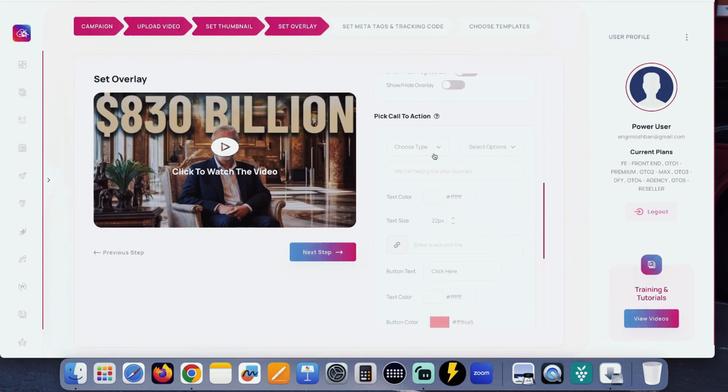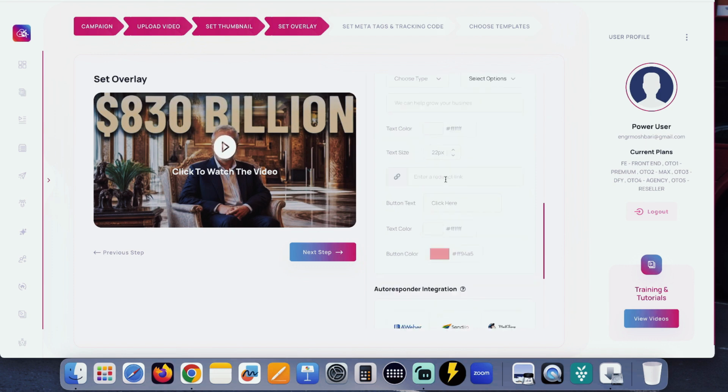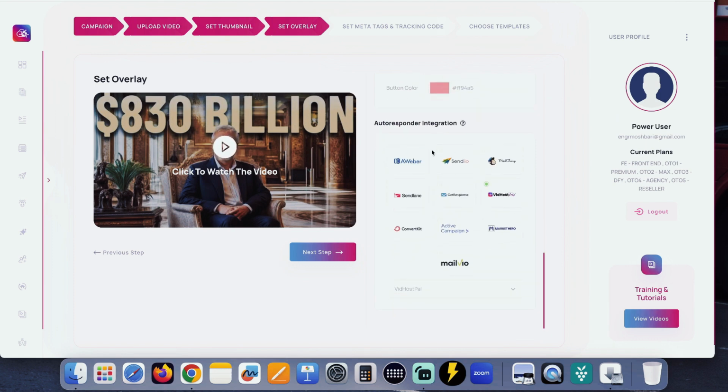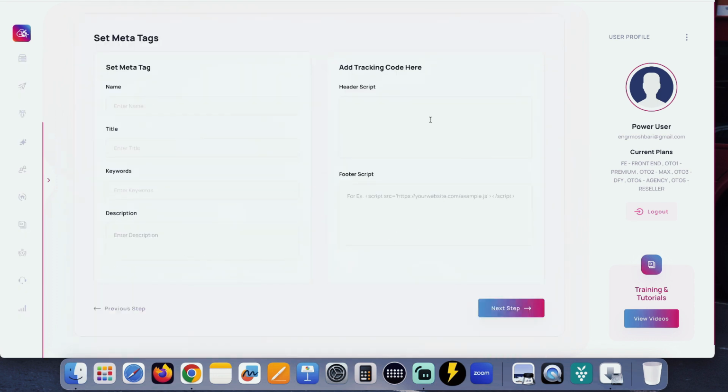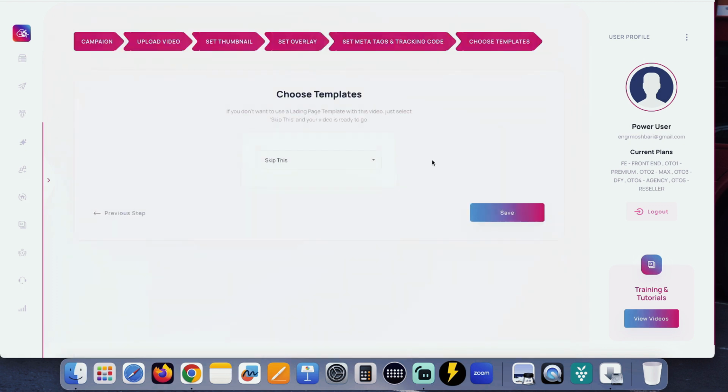Now for this demo, I don't want to choose any button or opt-in, but you can from this drop down. And you can decide when this button or opt-in will show. Choose the text color, the link, and you can integrate all these autoresponders to collect your opt-in. Once you are done, click Next Step. You can fill this in for SEO purposes or skip and click Next Step. In most cases, we don't need a template, so click Save.